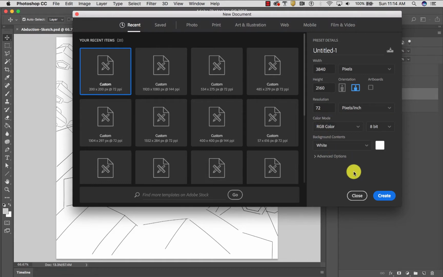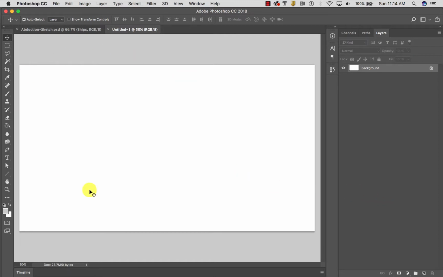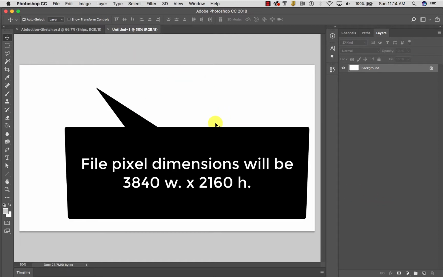White background is fine. You will notice that my demo is actually square, 2160 by 2160. I do that just because it fits on the screen better while I'm demoing. So your file would be much more wide and rectangular than mine. I'm going to choose Create, and your file should look like that.